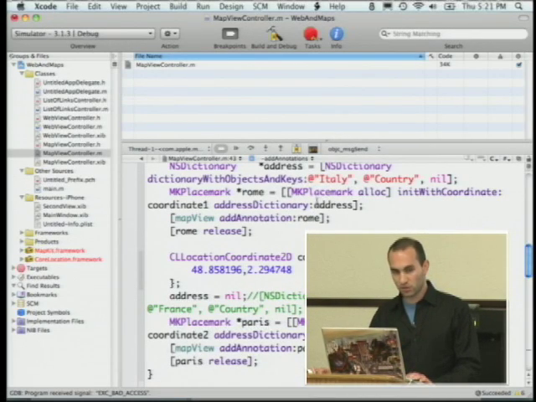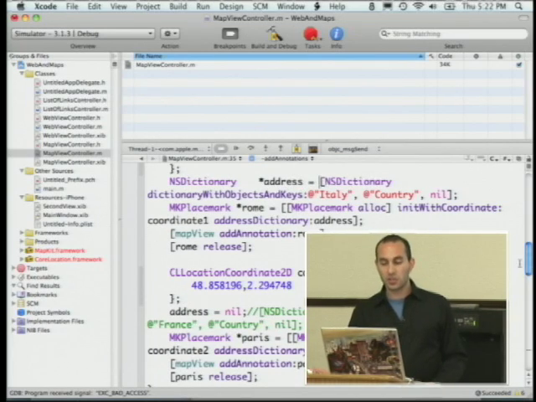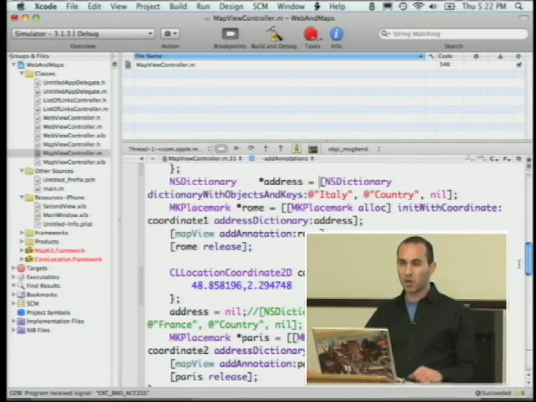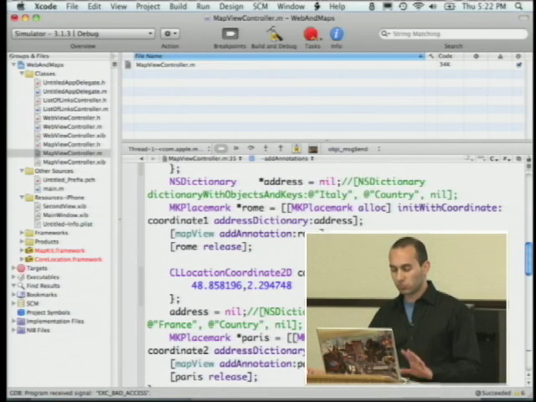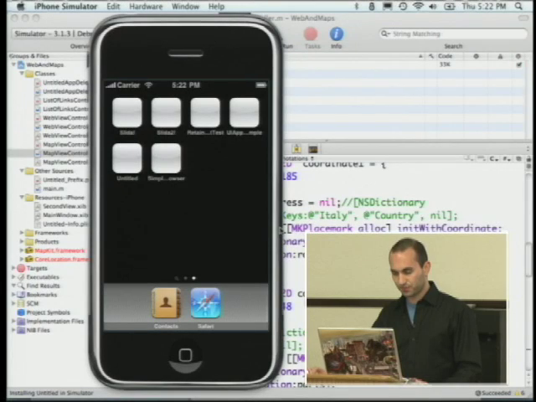Probably worth mentioning that you could subclass MKPlacemark to override title and subtitle. That's true. So the other thing we could have done is subclass MKPlacemark and set the title as an ivar and return that instead of using this to generate it for you. Hopefully this just works.